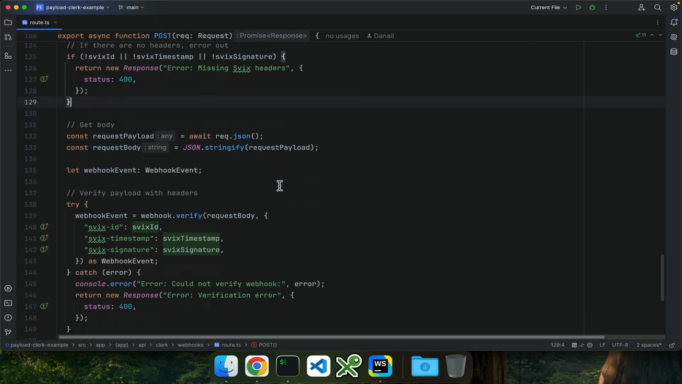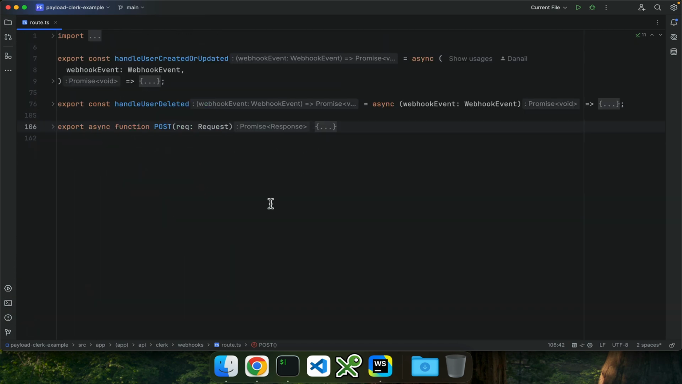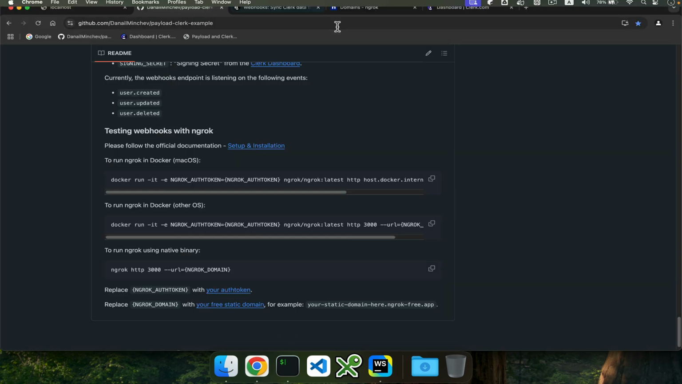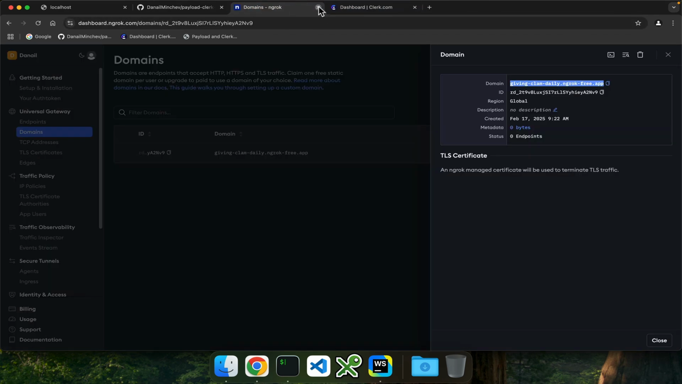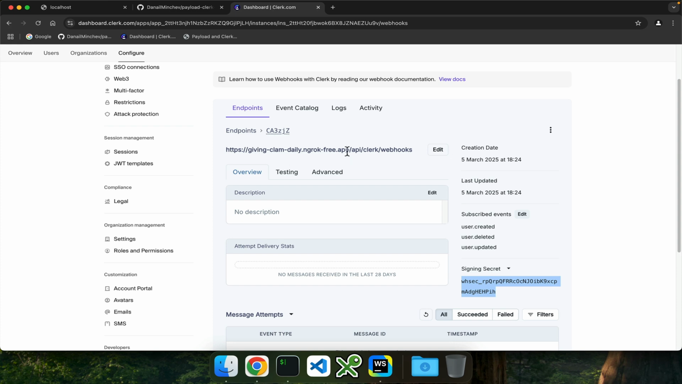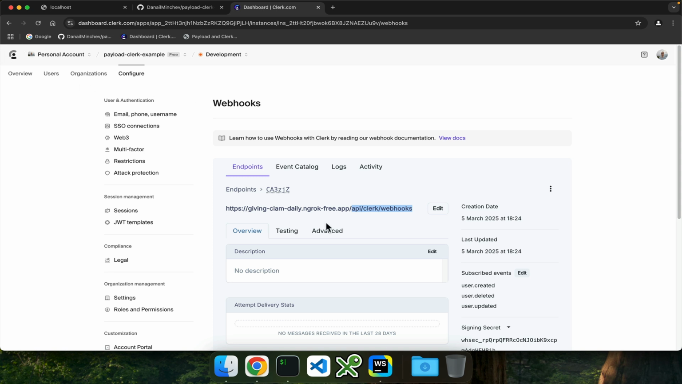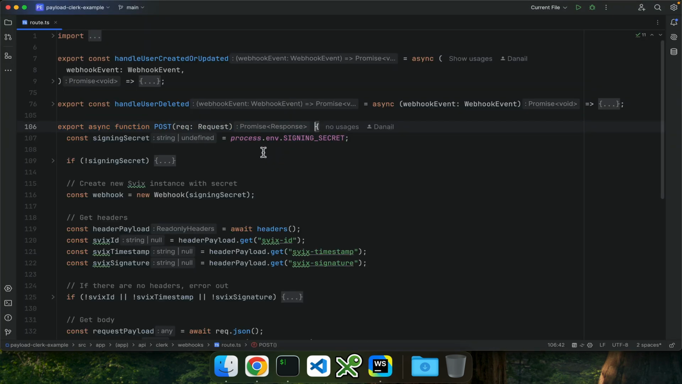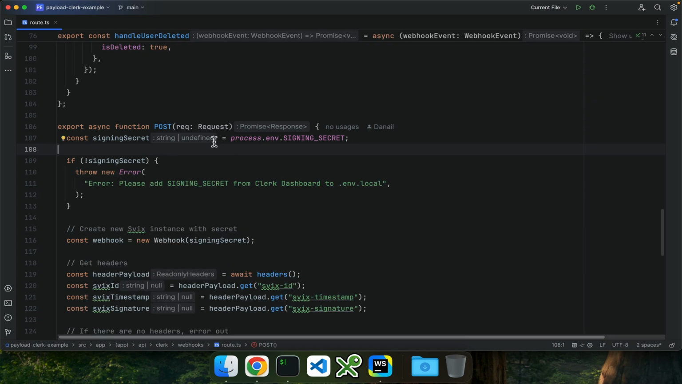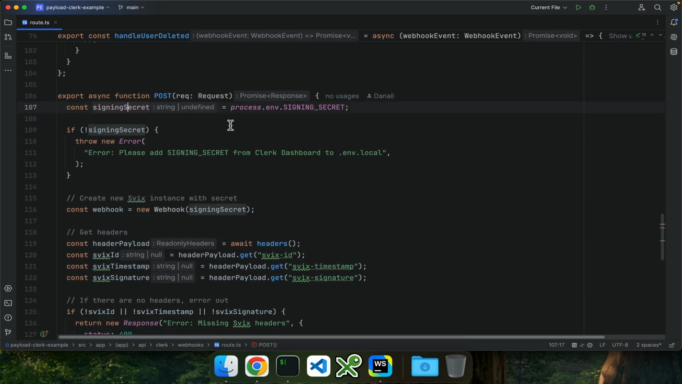If I expand this a bit, let me first collapse everything. Basically, it is exposing the post root, which we defined in the Clerk dashboard. Let me close this and this. So it is defined in here as a post endpoint, and Clerk is going to send the events to this endpoint. So let's start by looking into the implementation.